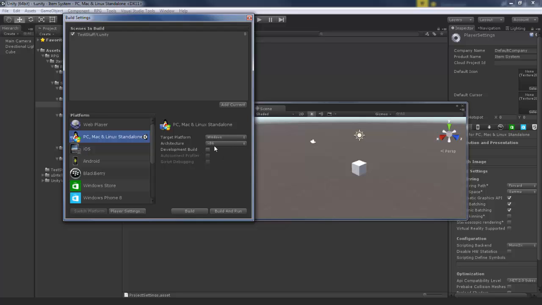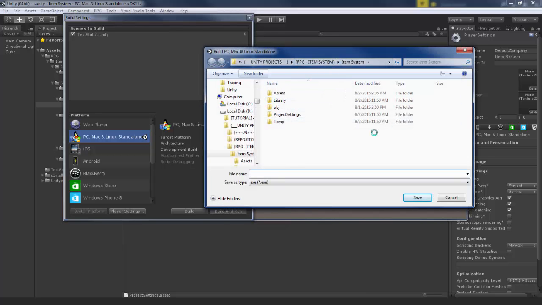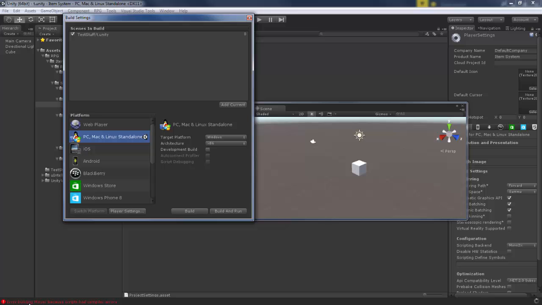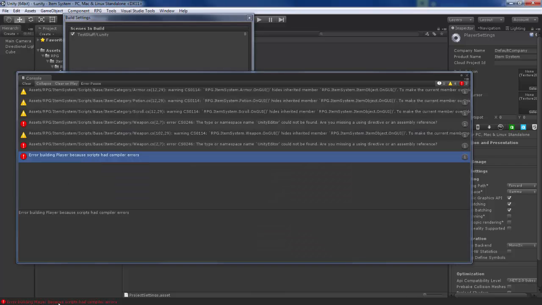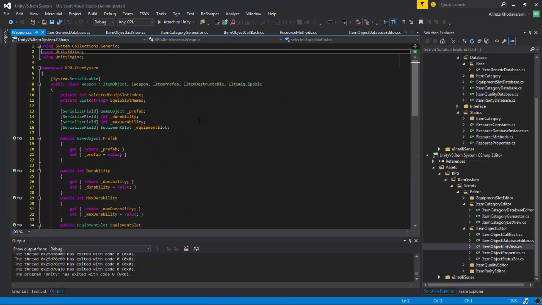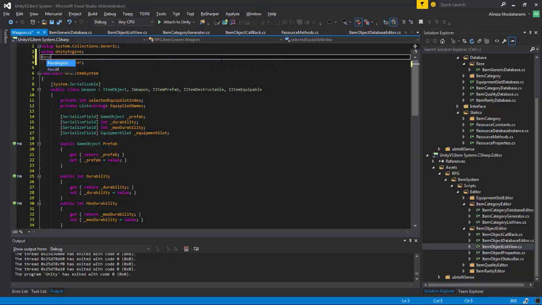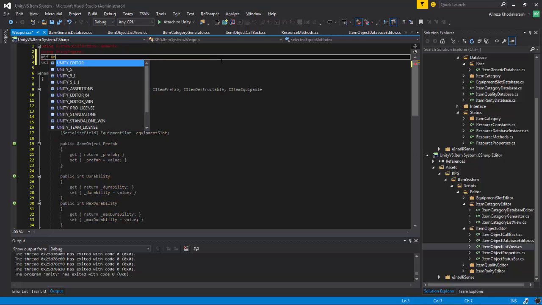And it's Windows x64, and development build we don't need, script debugging we don't need. We say build and run. Where to build it? Well, here. Test builds. And we say 1. Save. Let it build, and error building player because the script had a compilation error. Weapon Unity editor. We forgot that one. See? It will yell at you. No. If Unity editor.